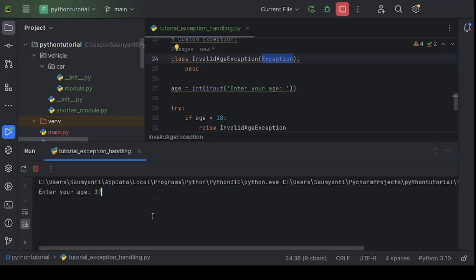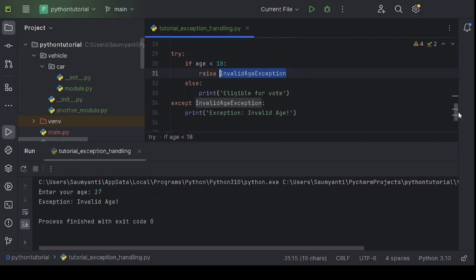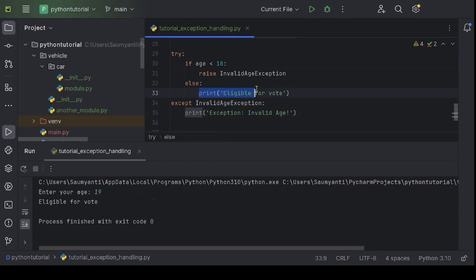When we are providing the age as 17, we are raising an exception manually and that will be handled within the except block, and you can see exception invalid age has been printed here. Rerun the program with the age as 19. There will be no exception raised, only the else part will be executed and eligible for vote will be printed in the console.